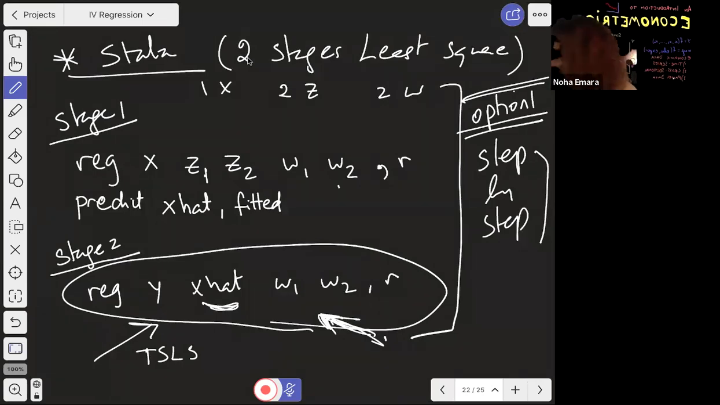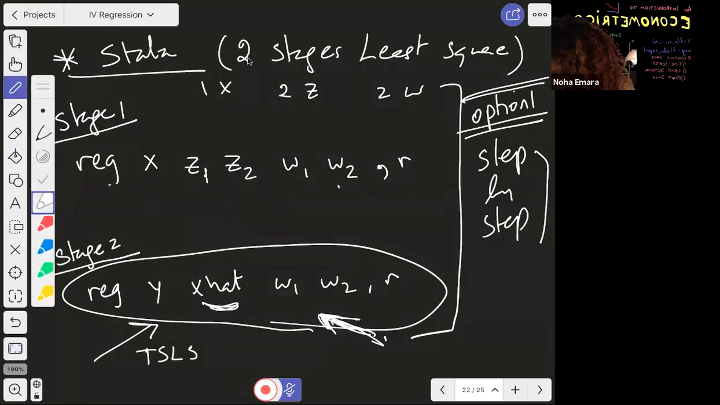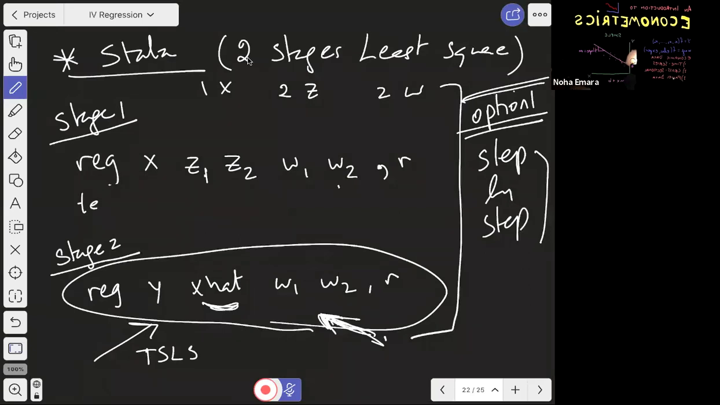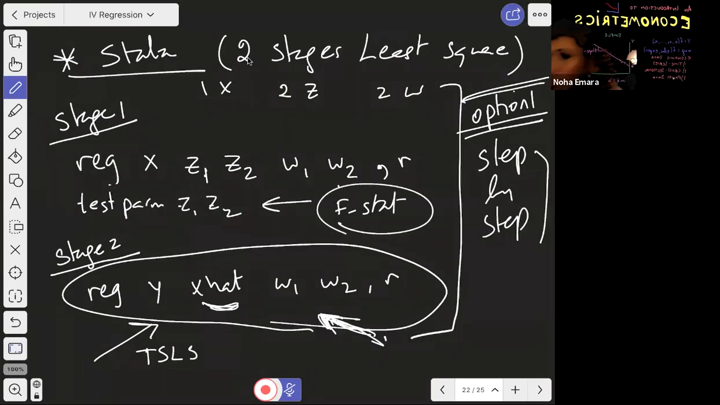Okay, we have 2 more minutes. You know what? I can show you one of the tests. Since I'm on this slide, how can I do the relevance test? The relevance test is all about stage 1. So I do the regression, and then right under it I write test PARM Z1 Z2. You're done. This gets you the F statistic, and then all you need to do is make sure that it's 10 or more. So this is how to do the relevance test manually.